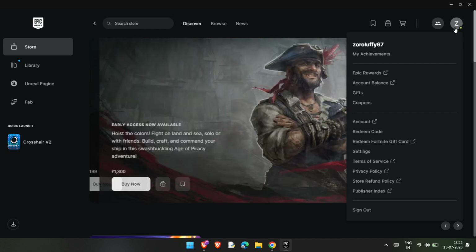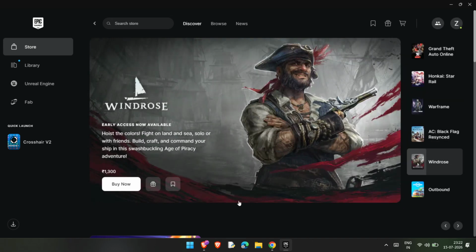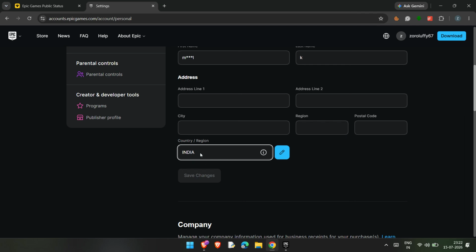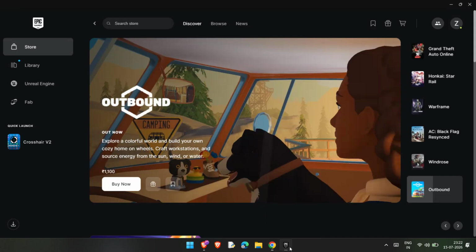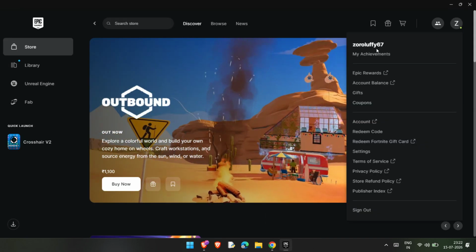So to recap, the fix is to verify your Epic Games country or region in your account portal. Make sure it matches your billing location, close all browser tabs, reopen the Epic Games launcher, confirm you're signed in, and complete the checkout from the Store tab.